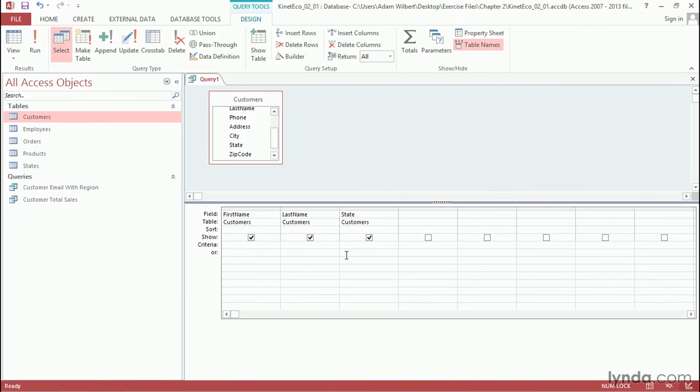Let's say we wanted to find all the customers whose first name started with an A. I'm going to go over to the criteria underneath first name. In this case, I'm going to type in an A and then a special wildcard character, the asterisk. The asterisk character says any characters and any number of characters. If I press enter on this, Access will fill in the syntax for me. In this case, it uses an operator called Like, and it wraps the A asterisk inside of quotation marks.